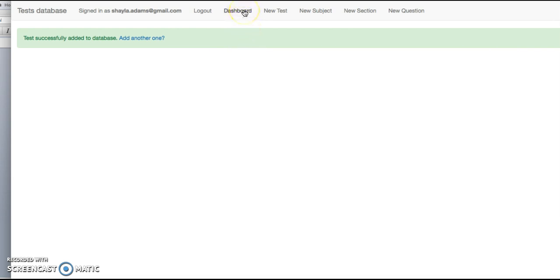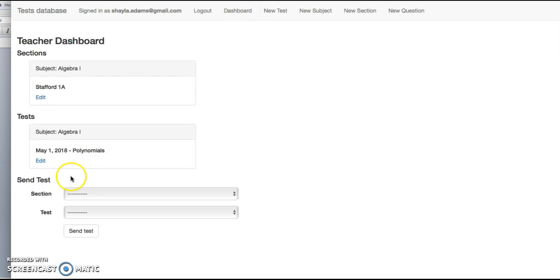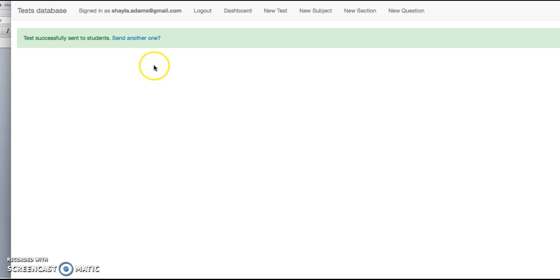So what you'll do now is go back to your dashboard, and you see here we've popped up our Algebra 1 Polynomials test. So what you can do now is click on Section. We're going to send this to Ms. Stafford's first period class. And we're now going to send that test. And so those students will now receive a notification. So let's look at the student interface.